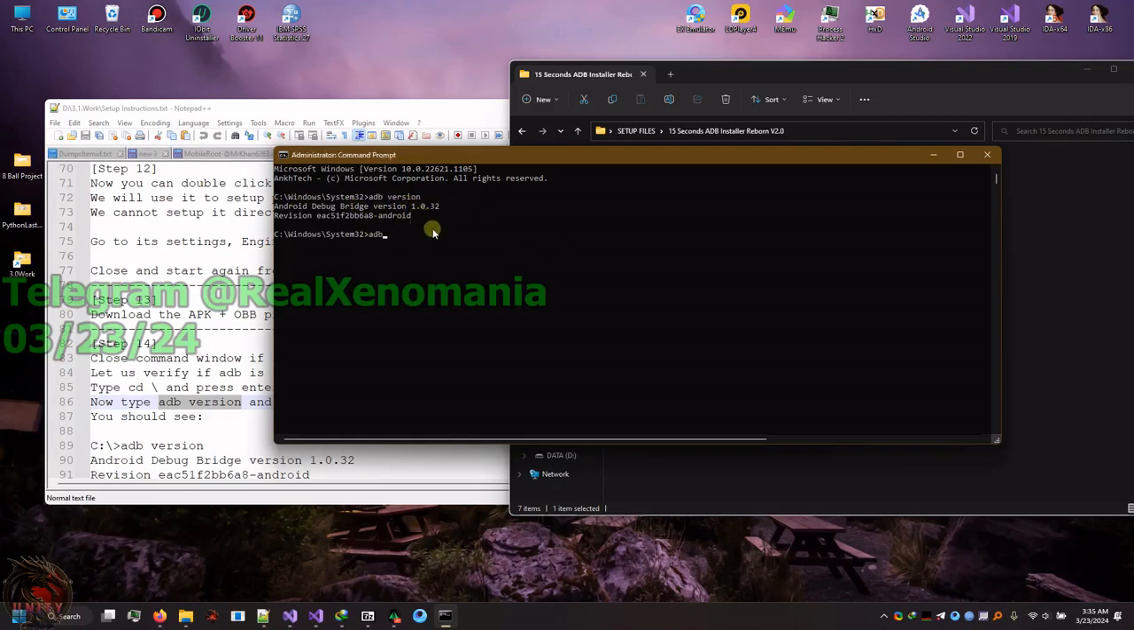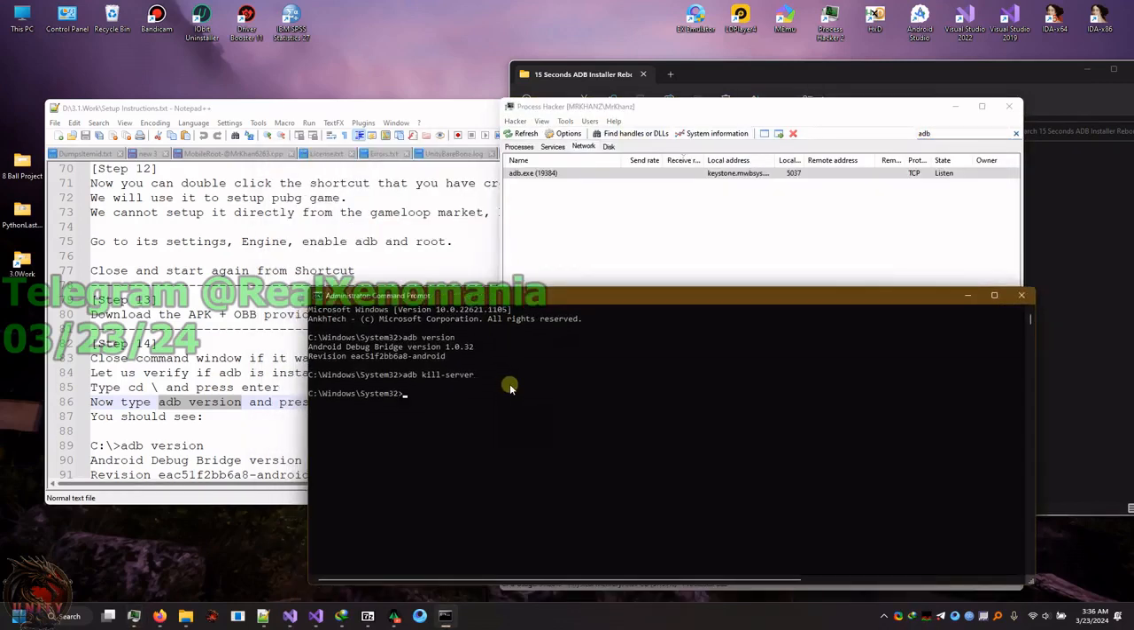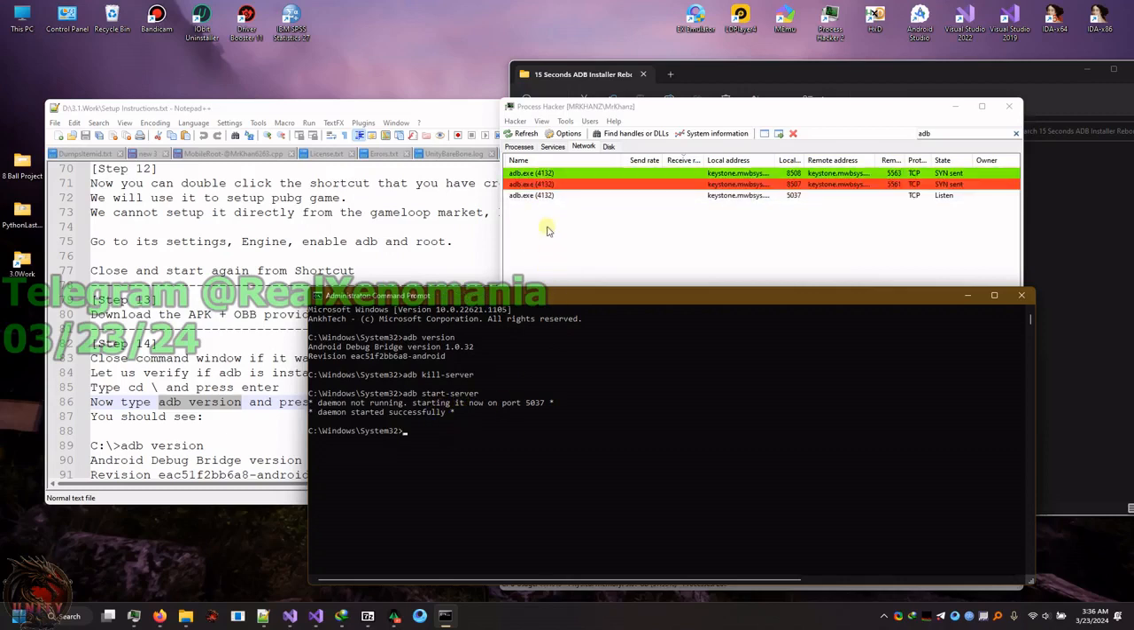The next step is adb kill server. And why do we kill server? If we have adb already installed and already running somewhere, the kill server command will close the adb for us, see, and then we can start the server. We can start the adb once again with this command. This is necessary. Another thing that you can do is close the adb.exe from here. Okay, it would be very good for you if you want to close it.